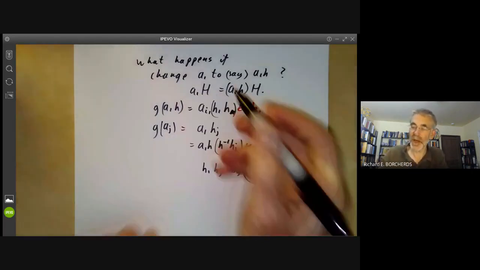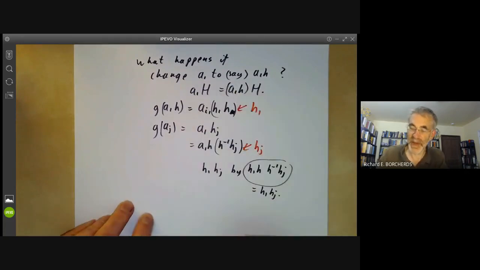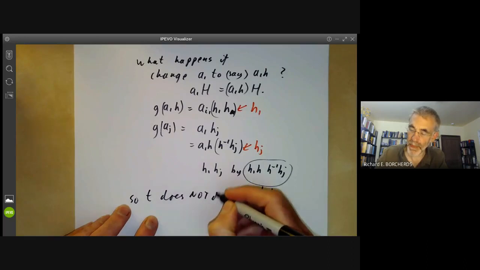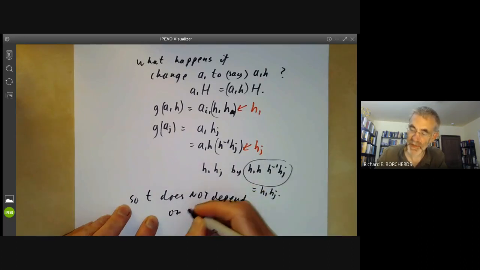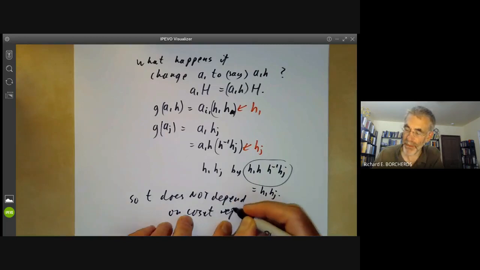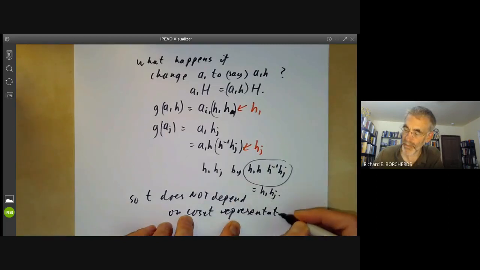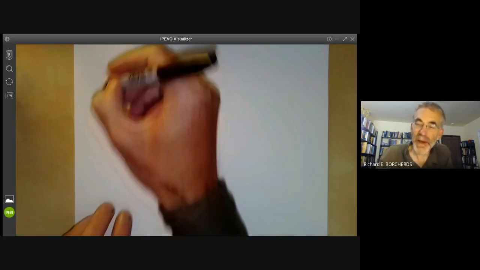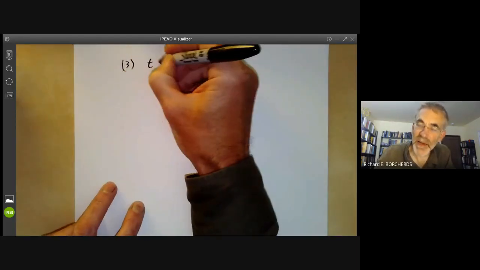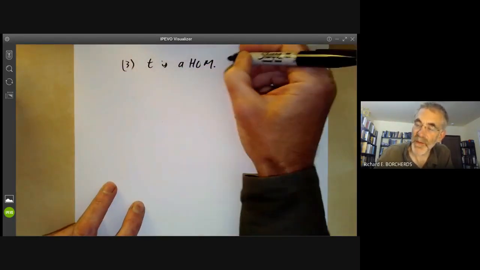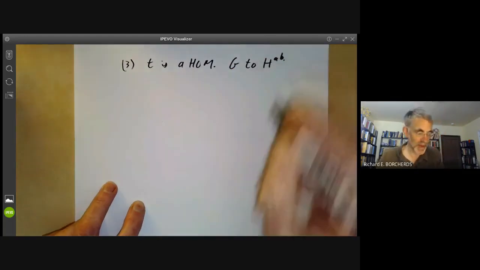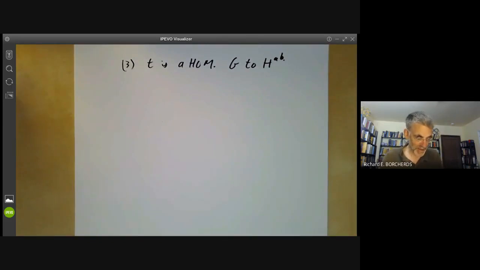So the choice of coset representatives doesn't matter. T does not depend on the coset representatives a_i, so it is actually well defined. Finally, we want to check that T is a homomorphism from G to the abelianization of H. And for this, we just calculate what it does.